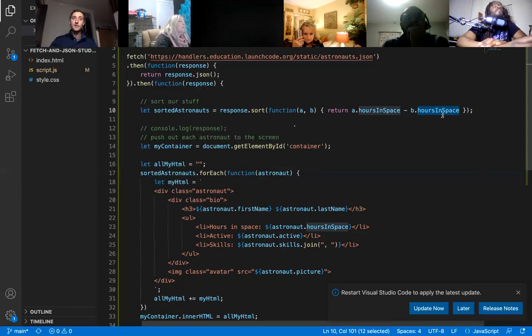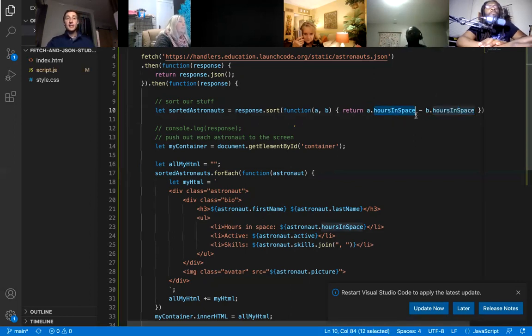Again, I could have this 50-50, but just giving you a hypothetical situation. Hours in space on here could be 3, and hours in space over here could be 6. 3 minus 6 is -3, a negative number. So in that case, it's either going to switch it or keep it the same. So that's what's going on, is that we need to return either a positive or a negative number from this sort algorithm, or from this area right here. So that's what's going on in this sort.